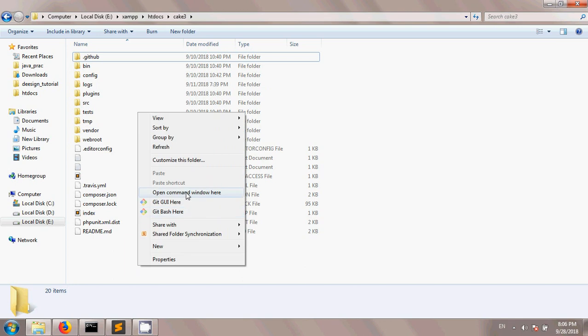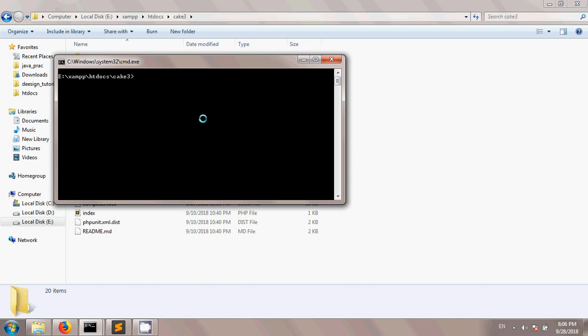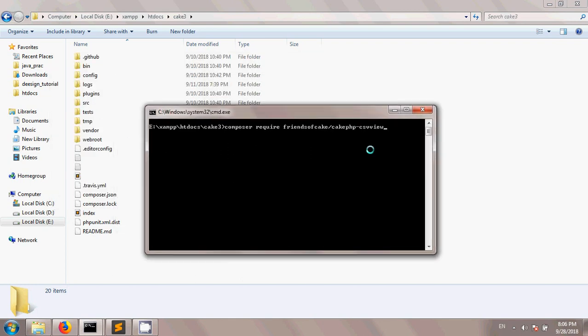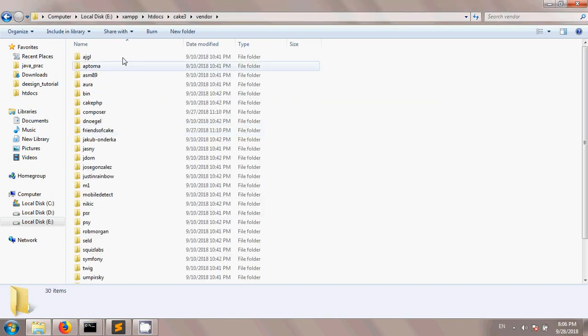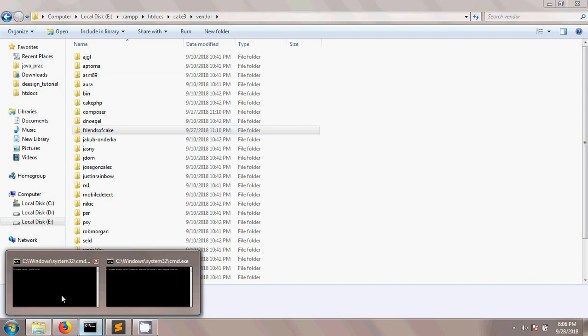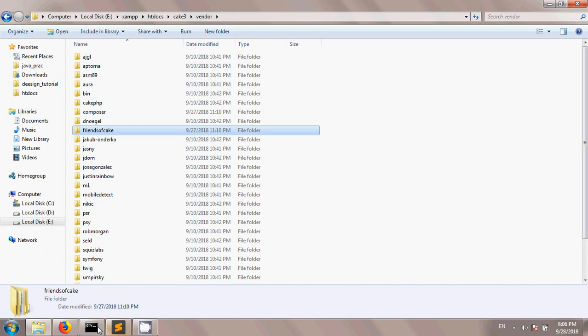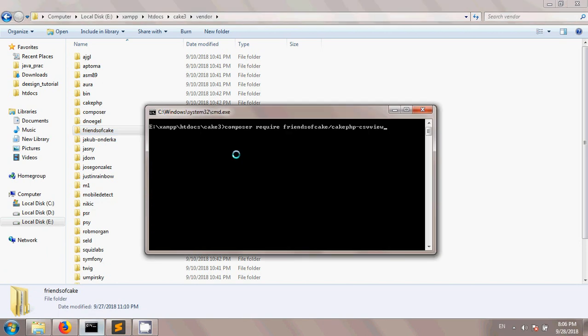If you hit Shift and click your right mouse button, you will get the option Open command window here. After opening it, you just paste this command: composer require friends-of-cake/cakephp-csv-view. After you hit enter, the plugin will be downloaded, and you will find it in vendor, friends-of-cake. I'm not going to hit enter because I already downloaded this plugin.